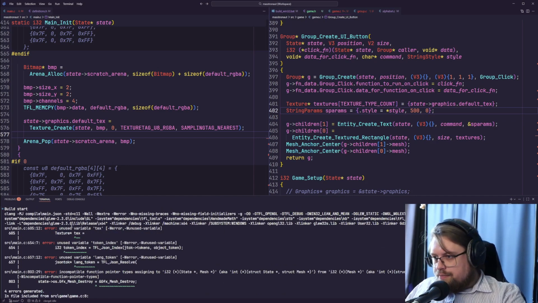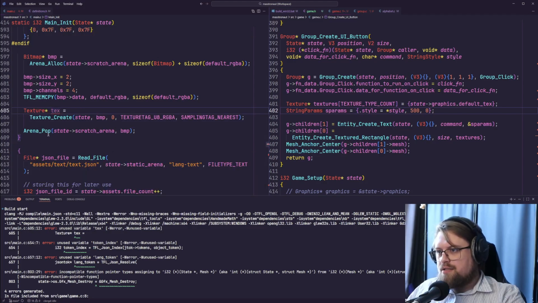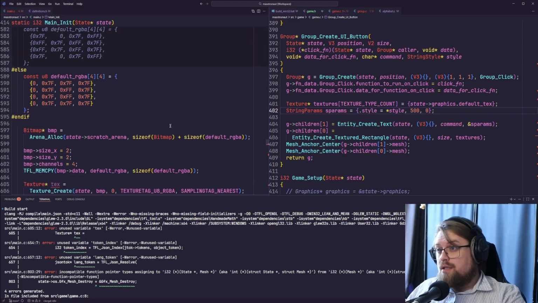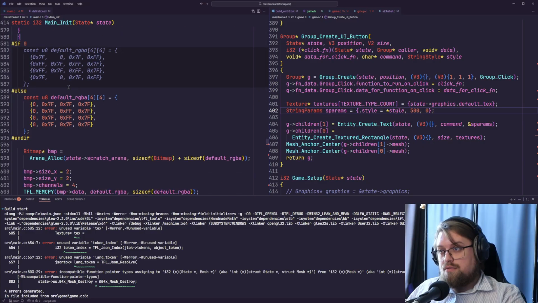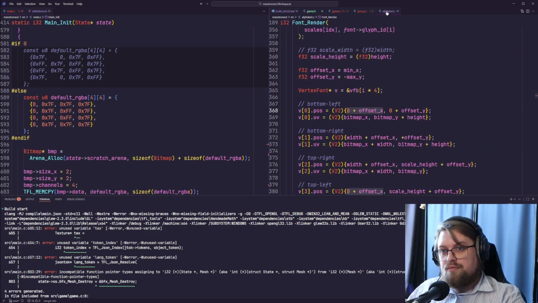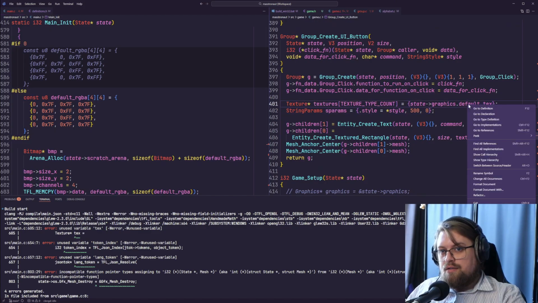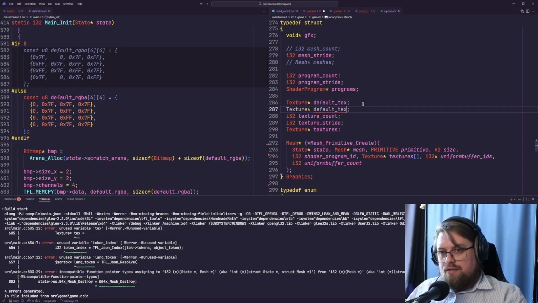Next warning: unused variable text. This is also, it's just a second one. Default text. So this is like the alt default.